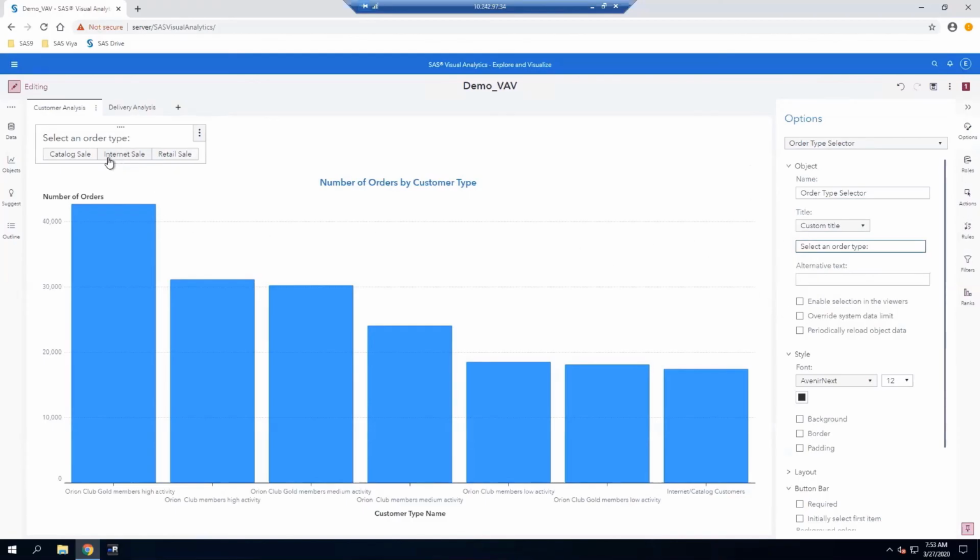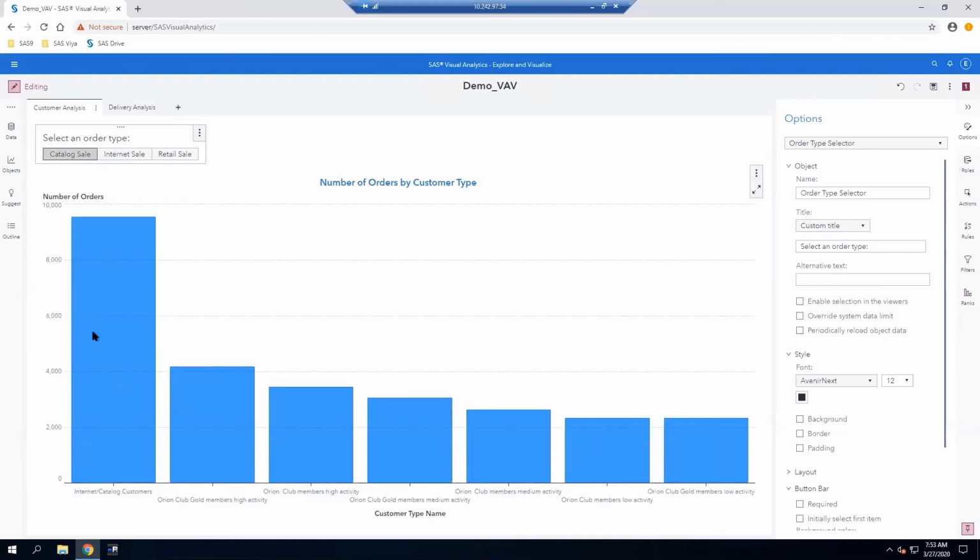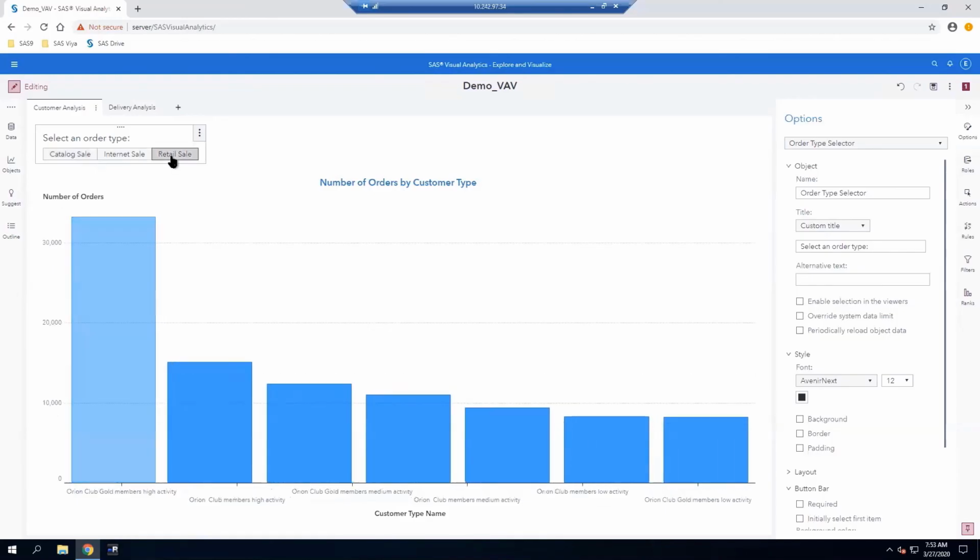So now when they make a selection, the report should update. The majority of our data is now being displayed in our first column. You can move around and see how catalog does, retail.